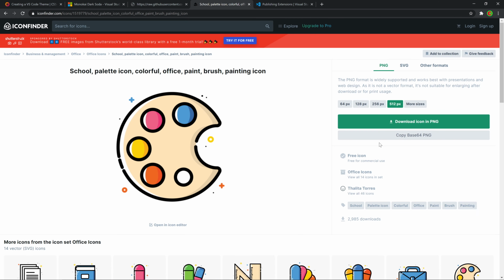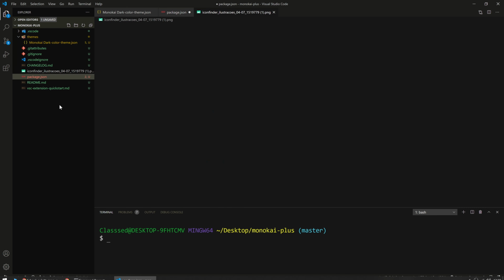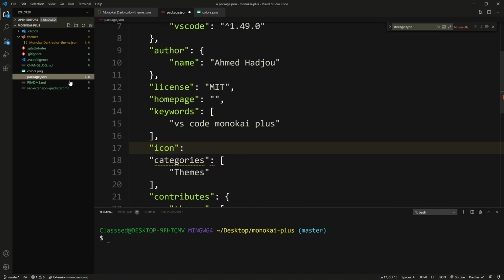Where is it? Right here. You can download it, and I can just grab it, drag and drop. I'll rename this to colors. And here the icon will be colors.png, which is sitting in the same directory.